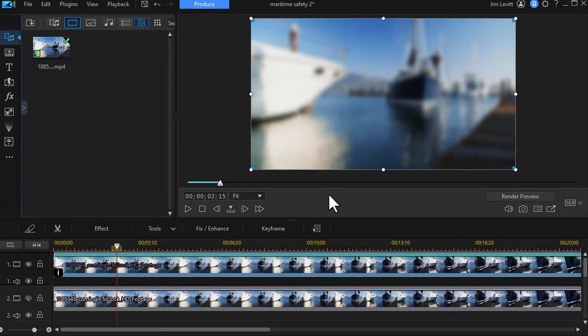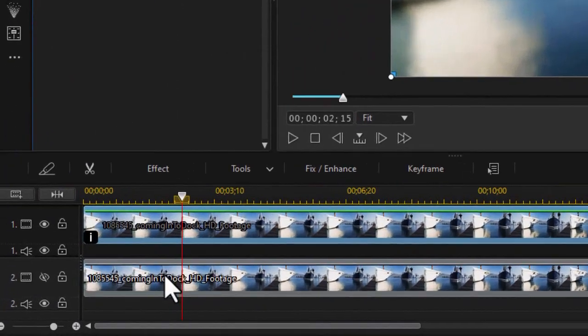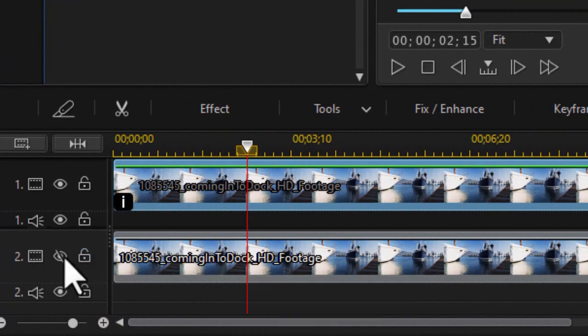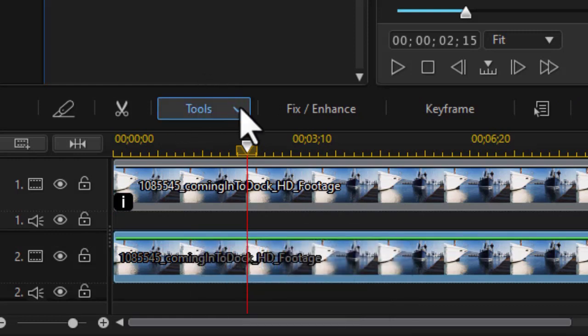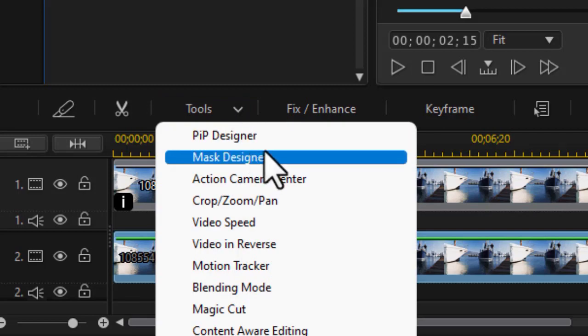Now I have to make it slide across the screen. How do I do that? I'm going to click on track number two. First of all, let's activate it. Click on track number two, the second copy. Then we're going to click on Tools, the button above the timeline, and choose the Mask Designer.